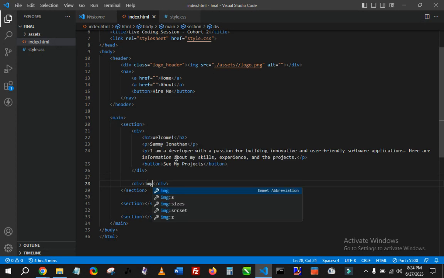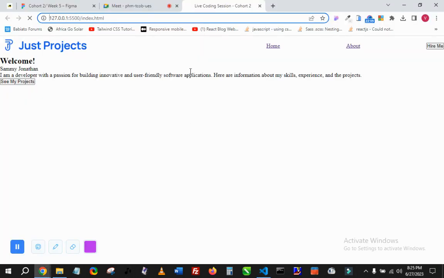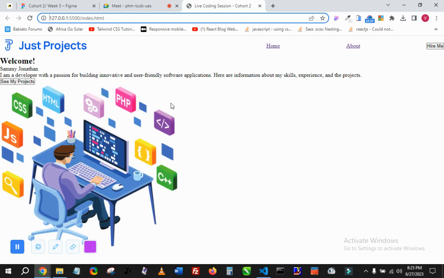The second div is an image. So let's just add the image. Hopefully the assets are inside assets. Then it's workspace. I think that's why I named it. All right. So we have the first section and we have the second section.